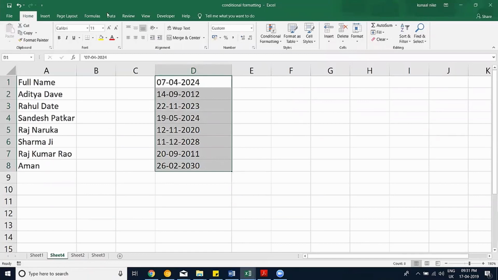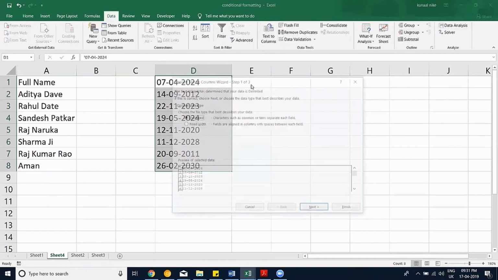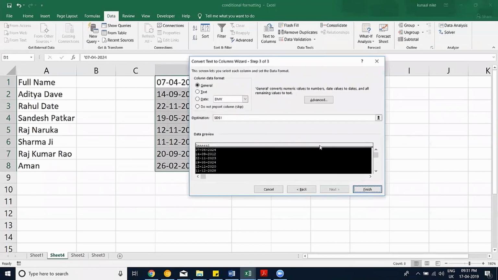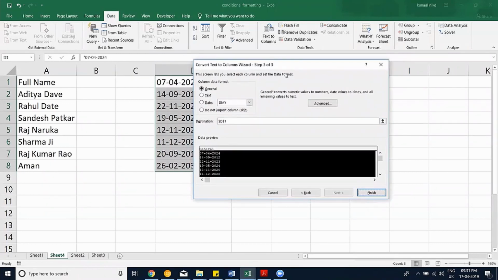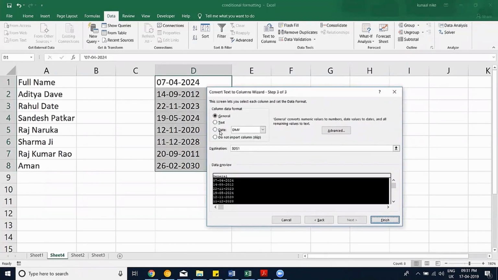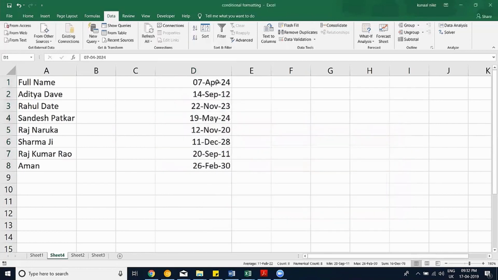So what I can do is go to the data tab, say text to column, keep going next, right? And say next. In this particular step is where the magic is, right? What happens is you can select date here, and you can tell what the format is in this particular date, right? So if I say it's DMY, it understands it's DMY, and when you say finish, it converts it into date, right?